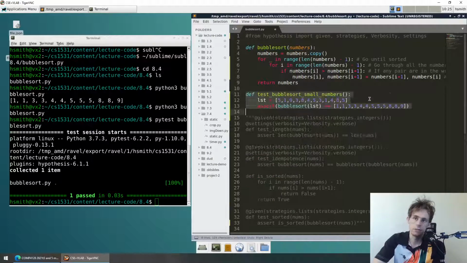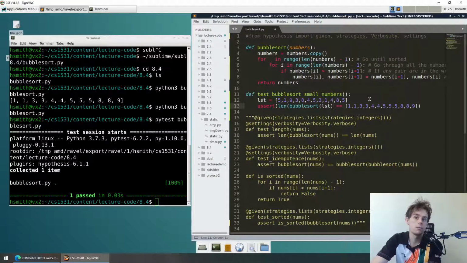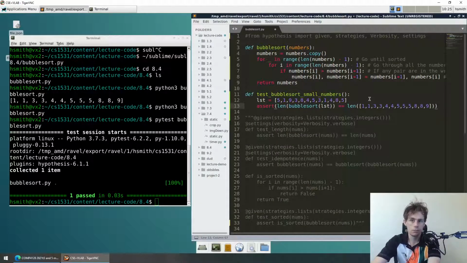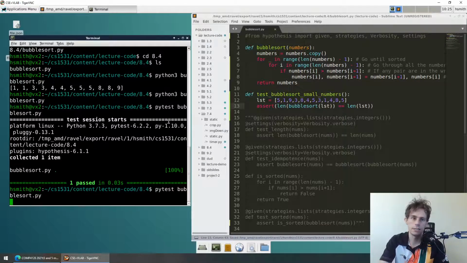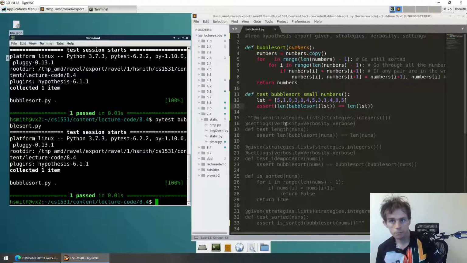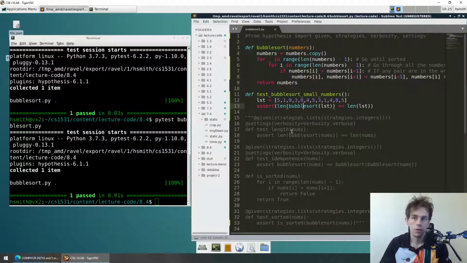I could have actually tested this up here ourselves, where I say, here's my list, and I'm just going to check, is the length of what bubble sort returns the same as the length of the list I pass in? In fact, I don't even need to do this. I could just say list here. Are those two things the same? I could run PyTest, and yeah, there you go. But again, we're only testing one thing here.